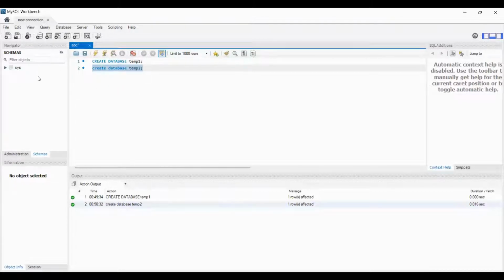If you want to see whether our databases have been created or not, you have to go to schemas here, right click and refresh all. See, you can see here our two databases have been created. So likewise, you can create databases, temporary one, temporary two. Now next we will learn how to delete these databases.